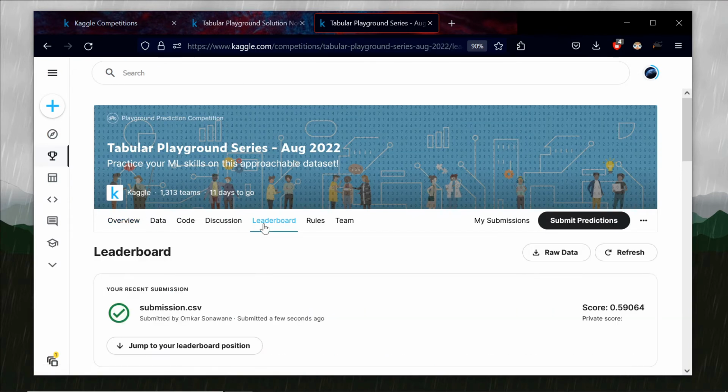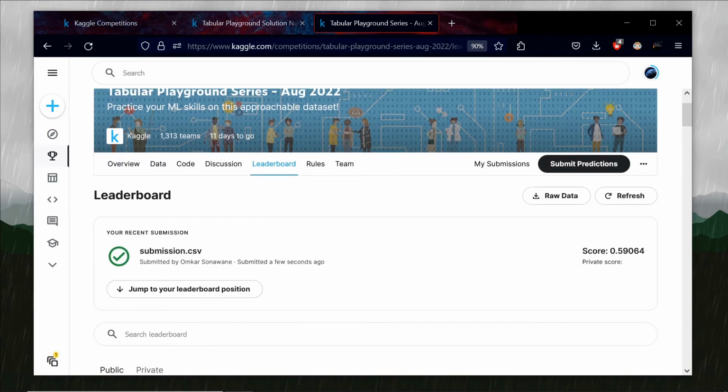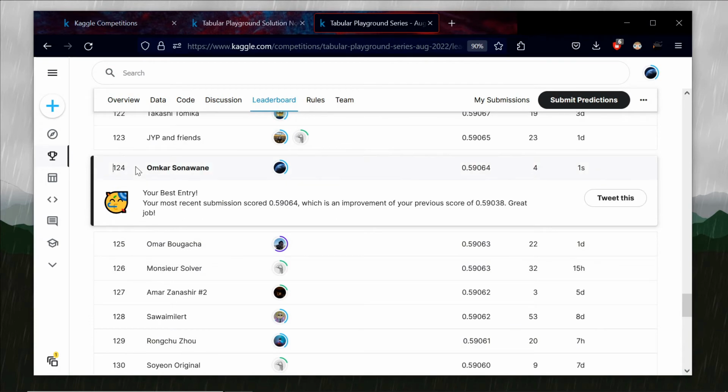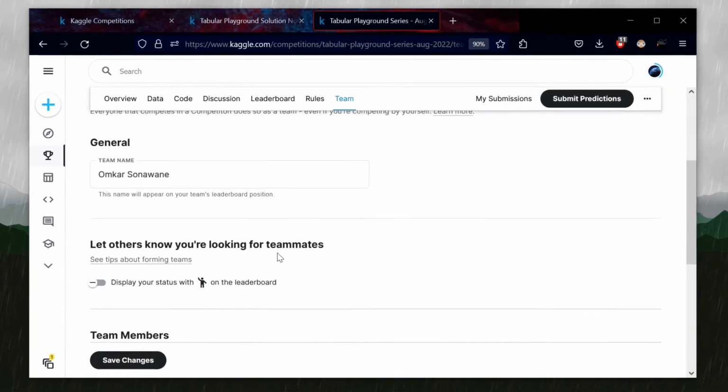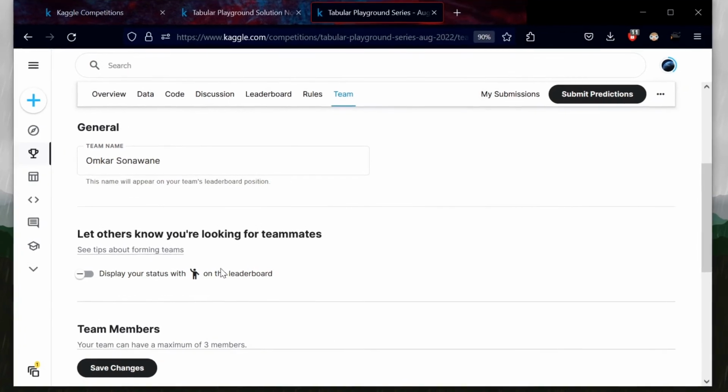Over the leaderboard, you can see your recent submission was a few seconds ago with a score of 0.59064. You can jump to your leaderboard position. It was earlier 145, now it's 124. You can also see your best entry, meaning your most recent submission scored an improvement over your previous score. You can also tweet this. Now we have discussed the first method of submitting our predictions into the Kaggle competition.